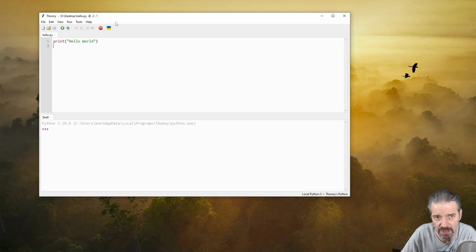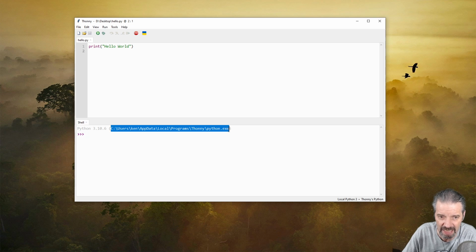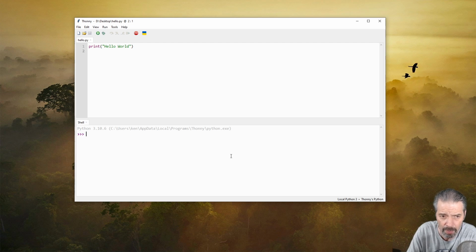And that's pretty much it for installing Python and Thonny combined. You don't need to install Python separately in a separate location. It's included. You can actually see it's running the Python that's installed inside of Thonny. It's Python 3.10. One little Easter egg for you at the end of the video.